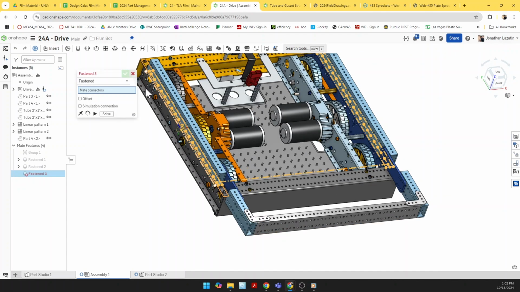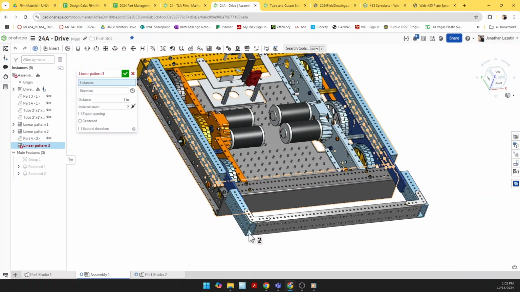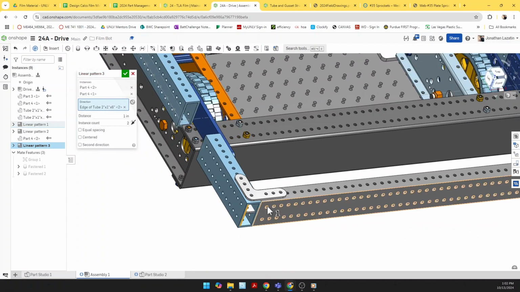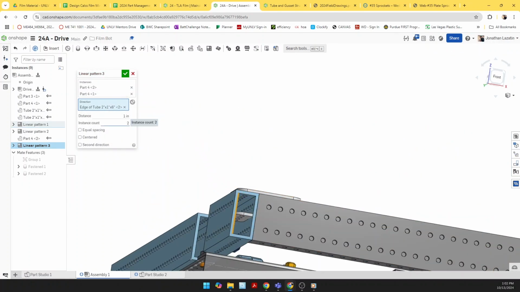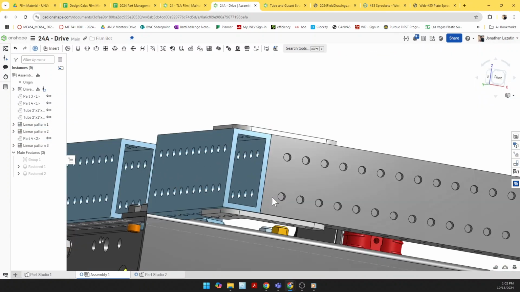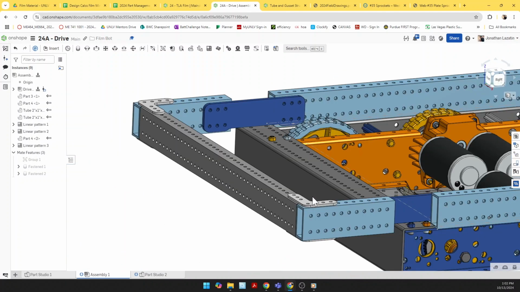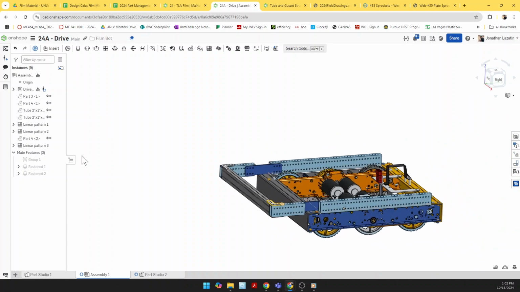And then I'm gonna take these two pieces. I'm gonna do another linear pattern. I'm gonna go down in direction. Okay, and then I know this is a 2-inch tube. This is an 1/8 inch gusset, so it's actually gonna have to move down 2 plus 0.125, and that's gonna get me that distance of travel to get to be a bottom gusset line up there. So now that is my intake structure with all the gussets included.